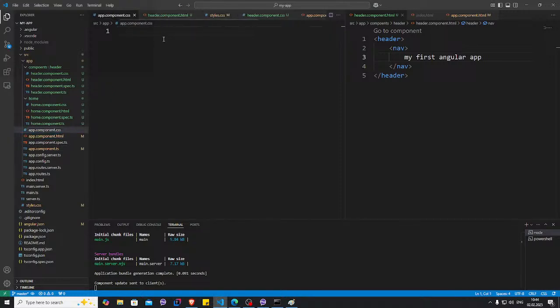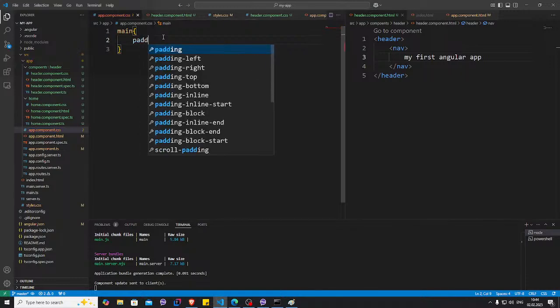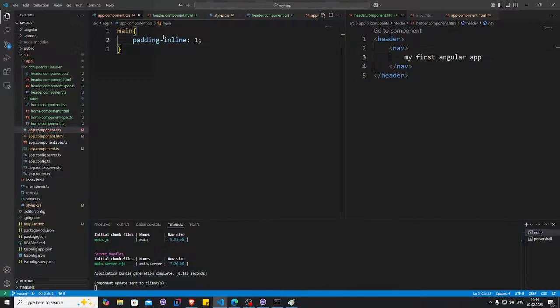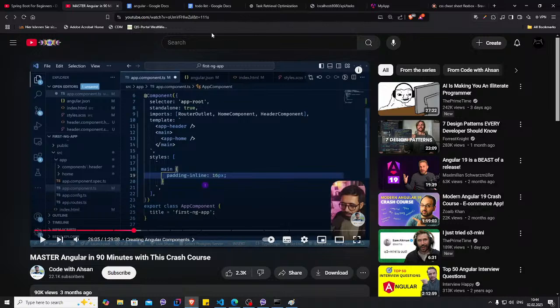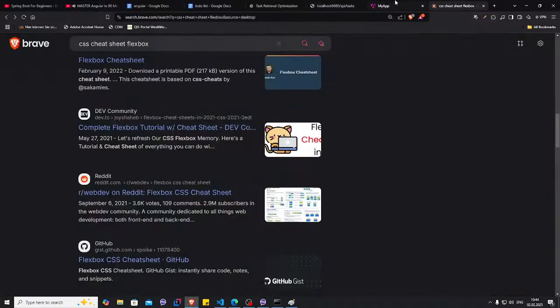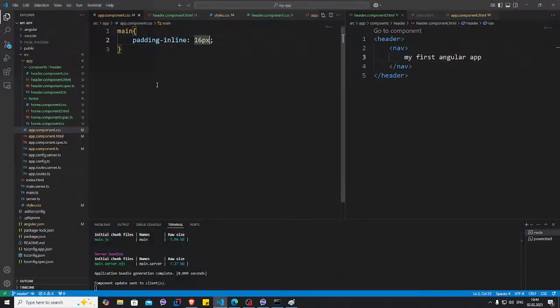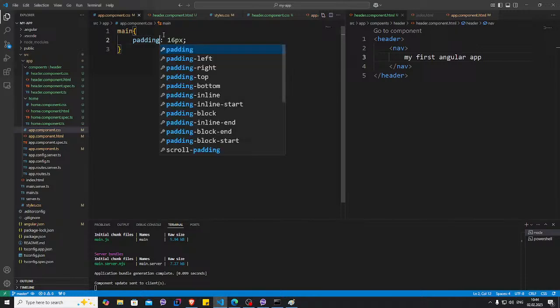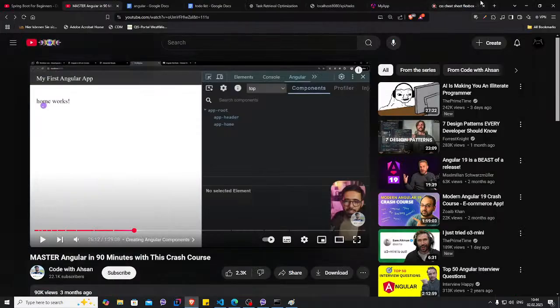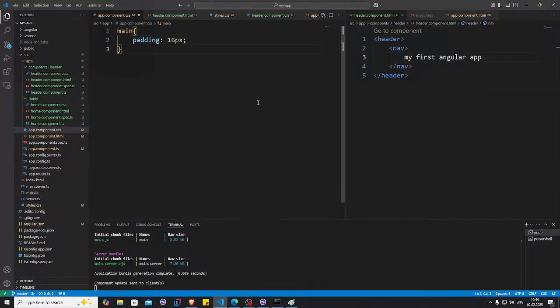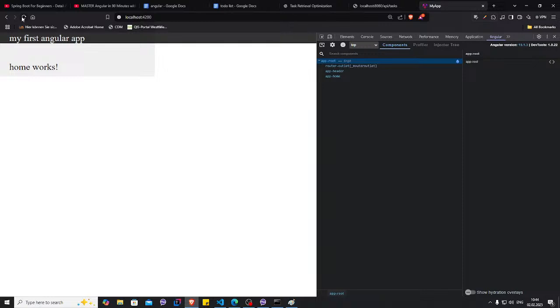Then went to the CSS here. We set the main, padding, inline. How many pixels? 16. Padding, or actually I want the padding to all of the sides be 16 pixels. Now when we go here, you can. So not just the inline, but everything. Forget about the cheat sheet for now. I can barely notice the difference, but it should be doing something.